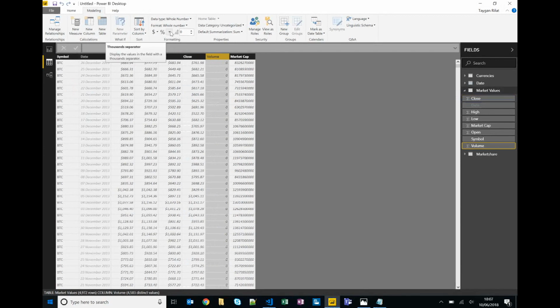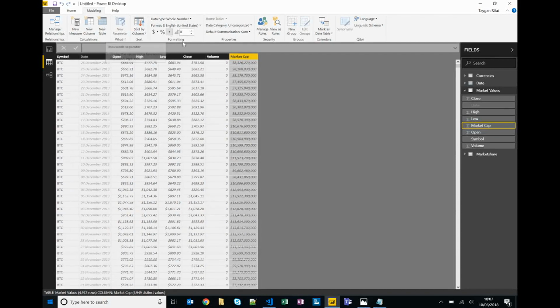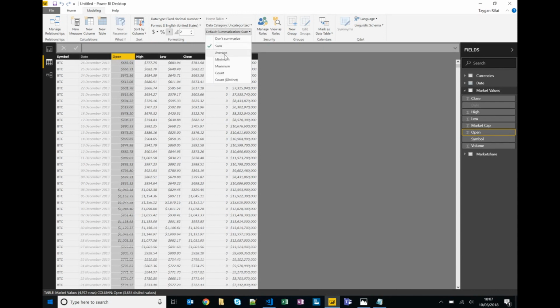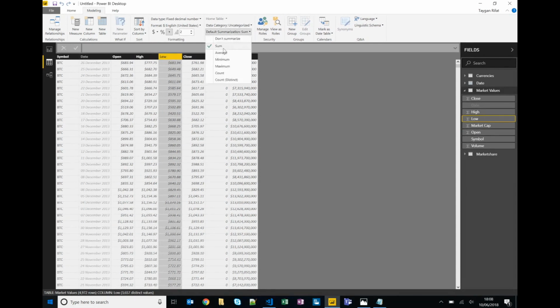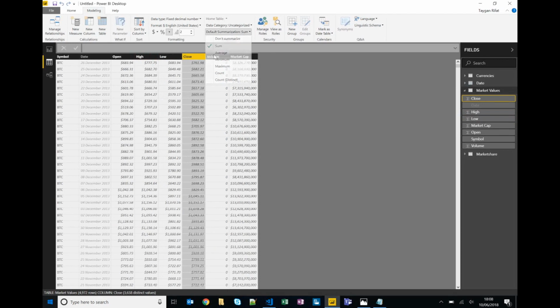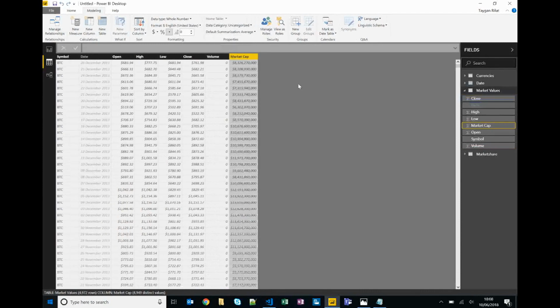So volume, we'll just add the 1,000 separators as those numbers can get quite large. Similarly for market cap, we'll say currency USD, but also we want the 1000 separators, so that's already put it in there, and we'll leave the precision for 0. In addition, for these numbers, we can change the default summarization. So being stock market attributes, I actually don't want it to sum, I want it just to average out depending what level the data is being represented. So we'll change the default summarization to average across all our numeric values. Okay, so that's looking good for market values.